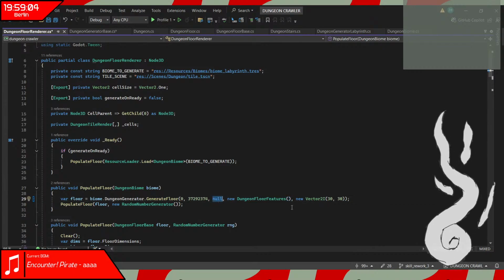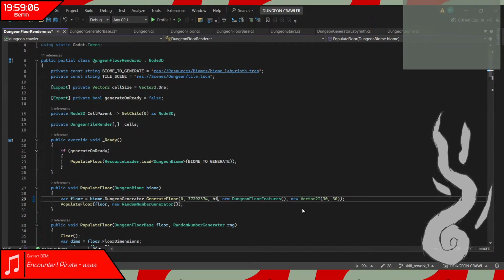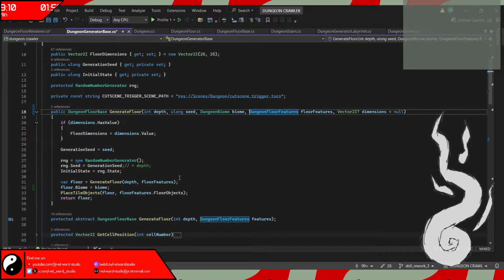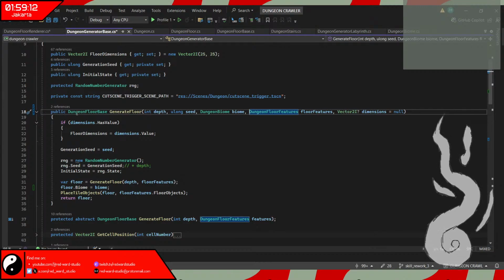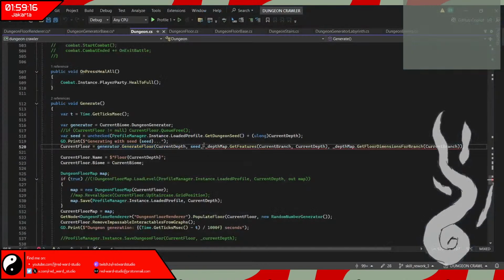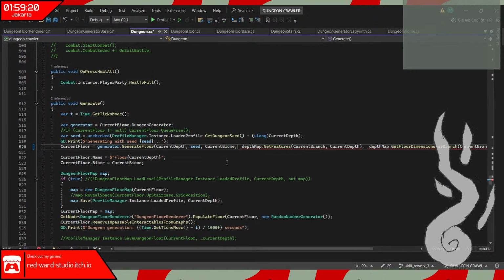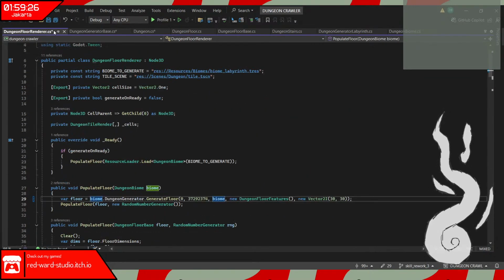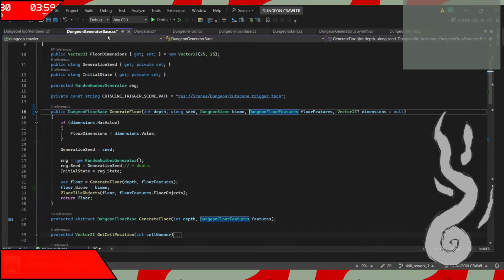Oh wait, now we have this. Don't even use the dungeon floor renderer anyway. At least we don't use that. Put current biome here and then comment this out. That should fix the null reference. Although I'm not entirely happy about it.